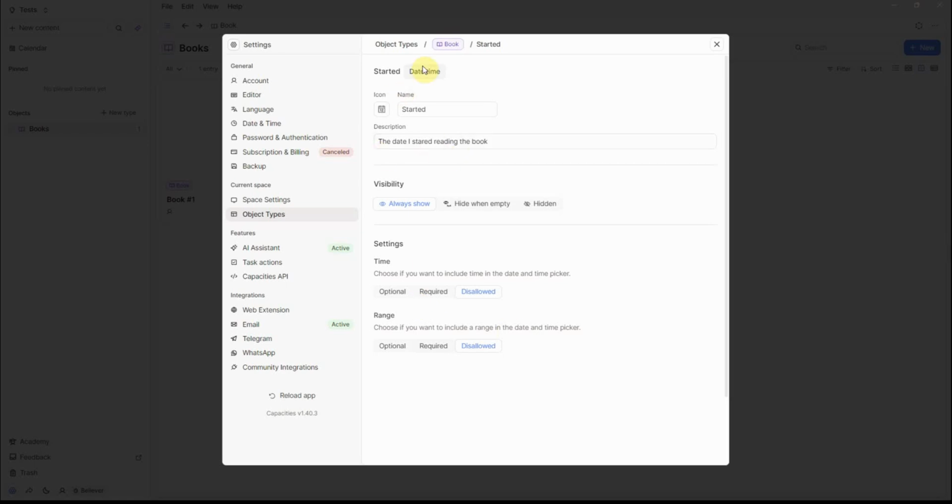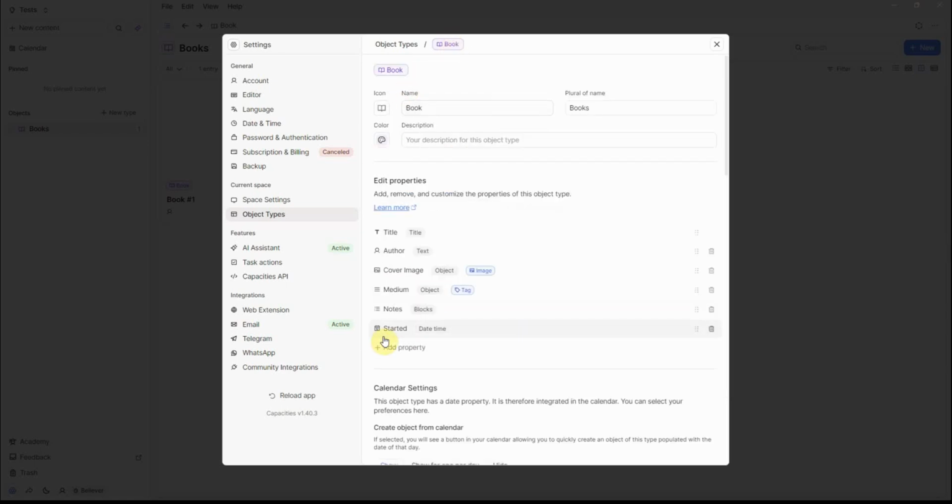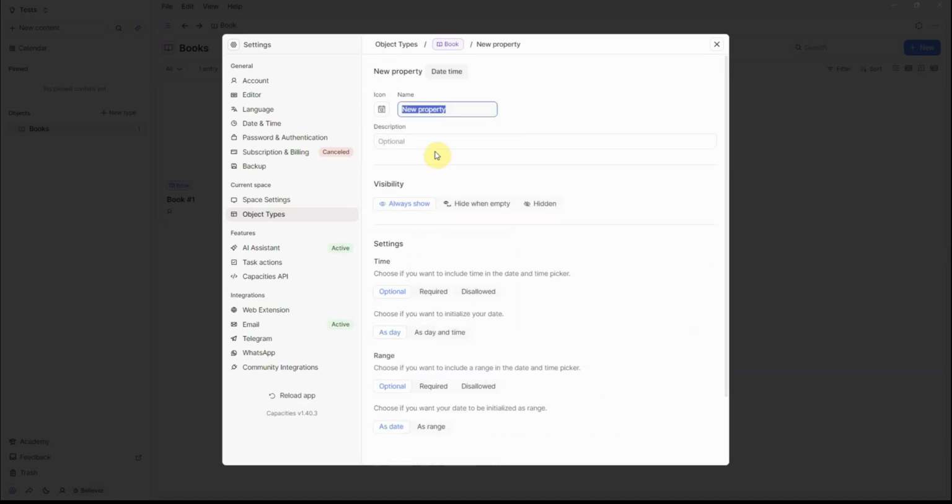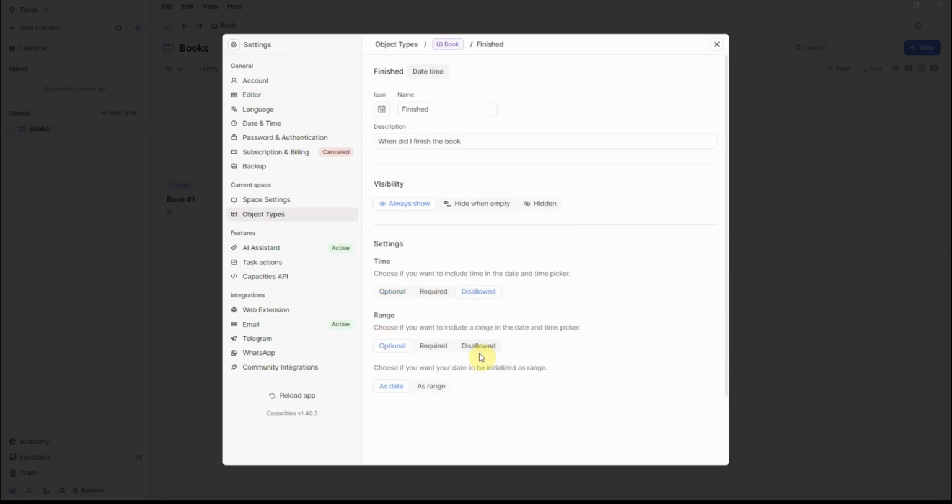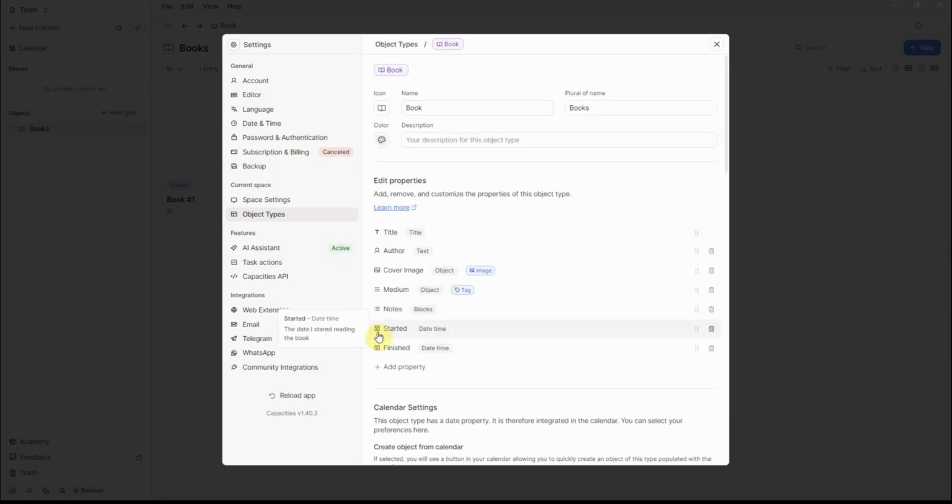So we'll go back to book, and that's our started property here. We will do the same thing, another date time. We'll call this finished. When did I finish the book? Always shown, time, disallow, date range, disallow. Excellent. We'll go back here. So I like having these a little bit further up.